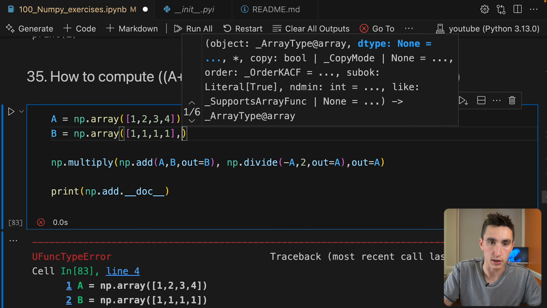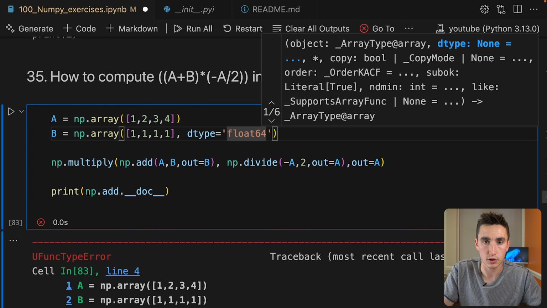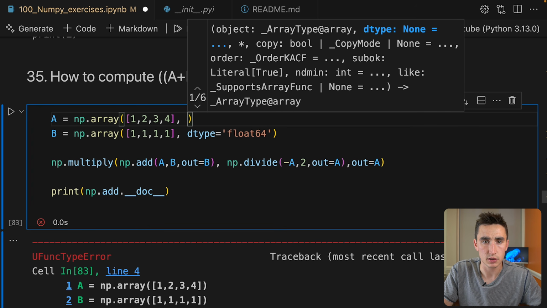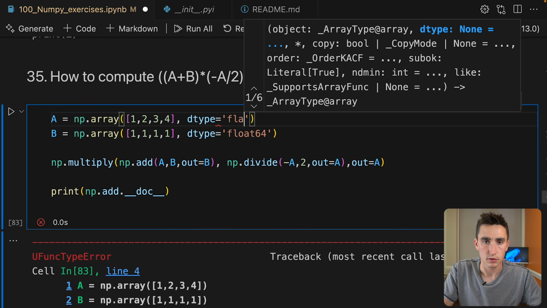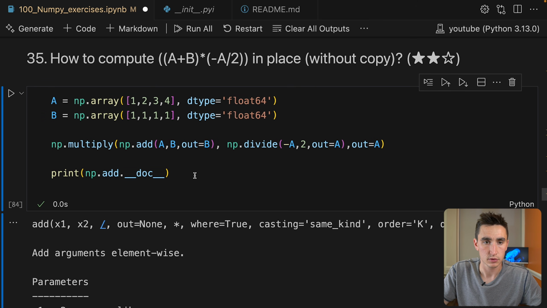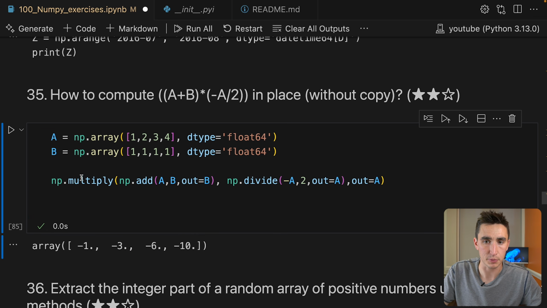We'll just make this a data type. We'll just use float 64. Probably need to make this float 64 as well. Look at that. I believe that that's good.